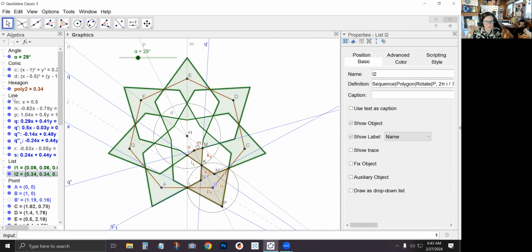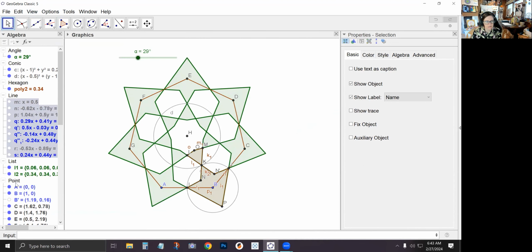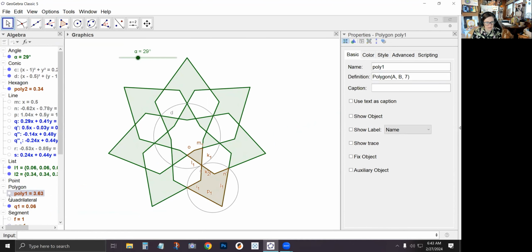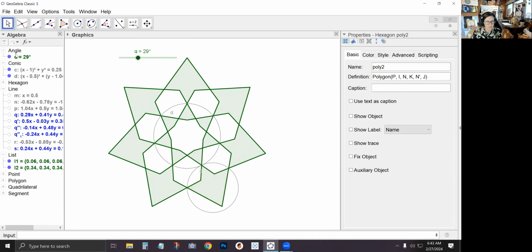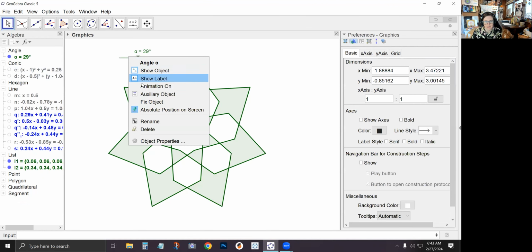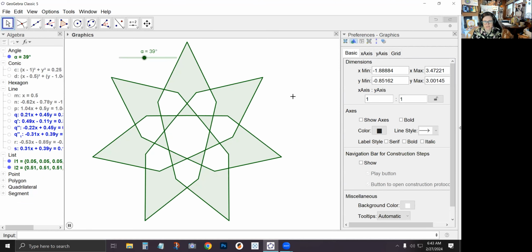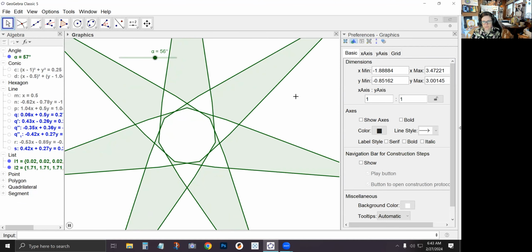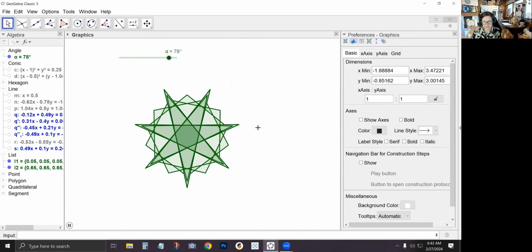And now I'm going to hide my lines. I'm going to hide my points. I'm going to hide my polygons. I'm going to hide my conics. And I'm going to turn my animation on. And we've got an animated 7-fold Star Rosette. Isn't that cool?